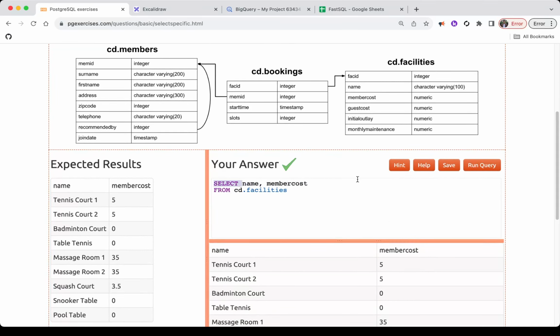So if I write select star, I'm going to get all the columns of the table, but if I write the name of specific columns separated by commas, I will get only those columns specifically.